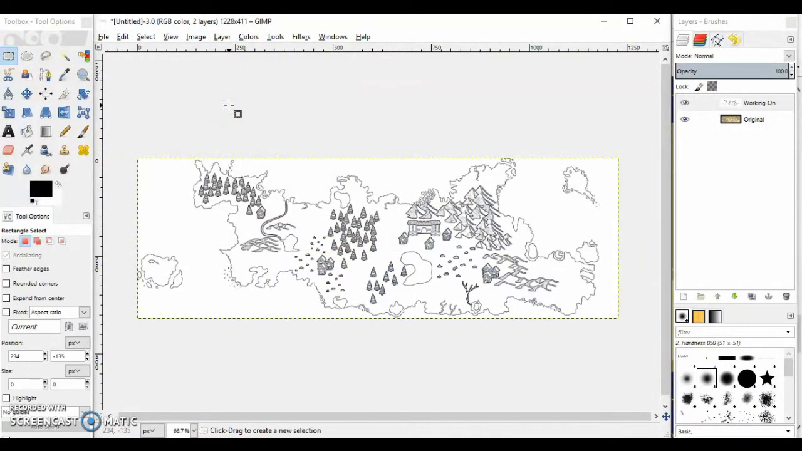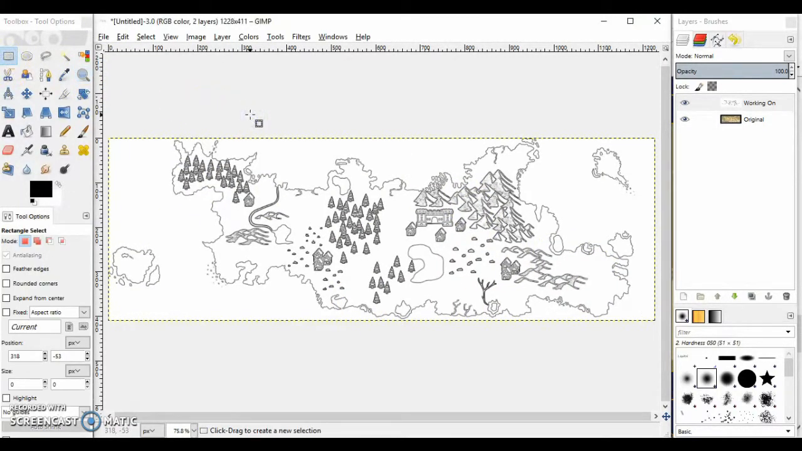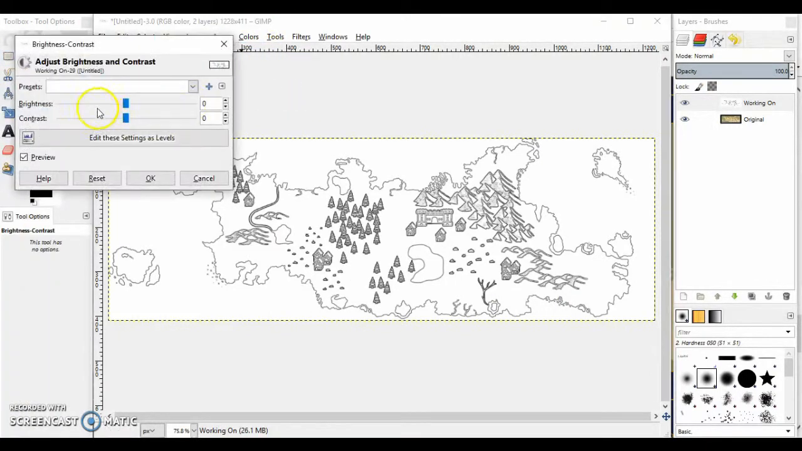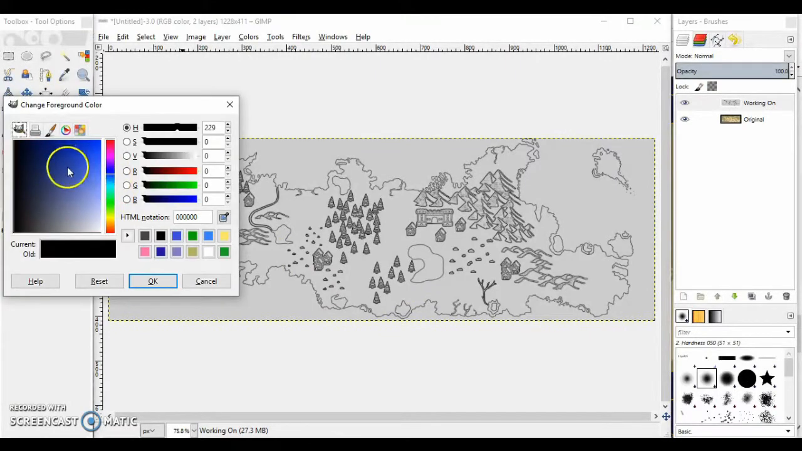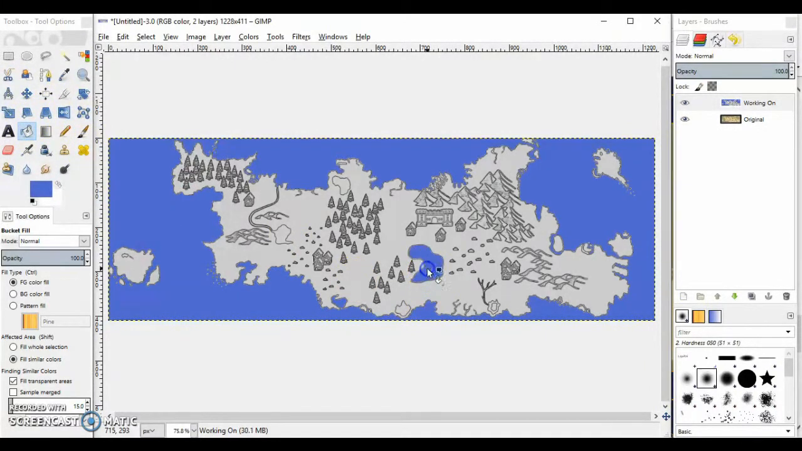So if you like a kind of sketch style map, I really like doing this. I just think that it looks really neat, but it kind of does look funny. So say you like this, but it's too light. I'm gonna go into brightness and contrast and turn the brightness down. There you go. Say you want the water to be blue. Let's pick blue. Let's do this blue. You can color it in like that.